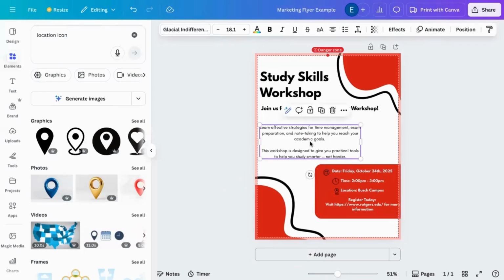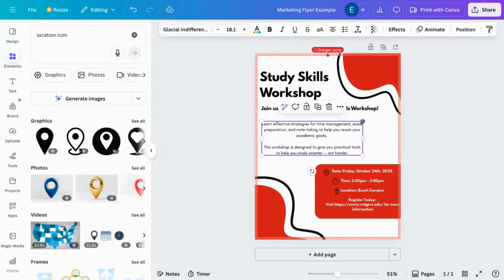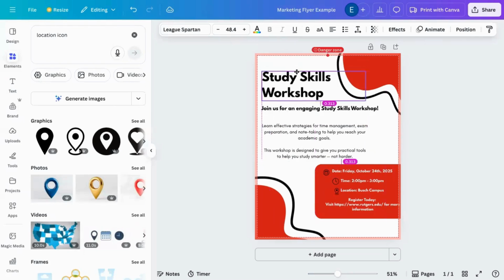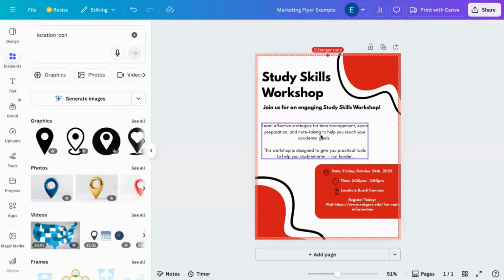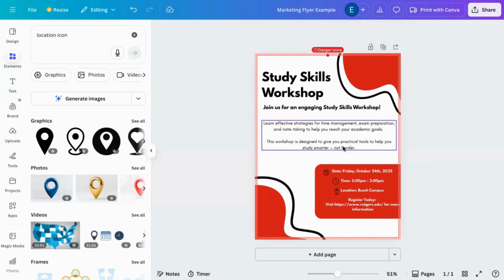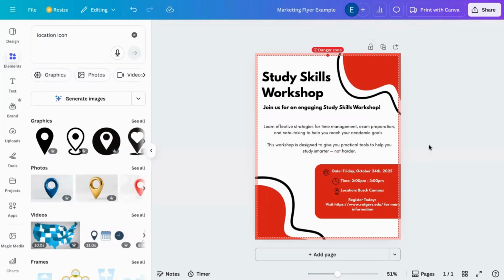So this is a simple template that you can do for a flyer. You have the study skills workshop title at the very top, and then a small subheading right under it. And then you have a description of the event itself. So you can expand this a little bit. And this is how you make a hypothetical flyer.